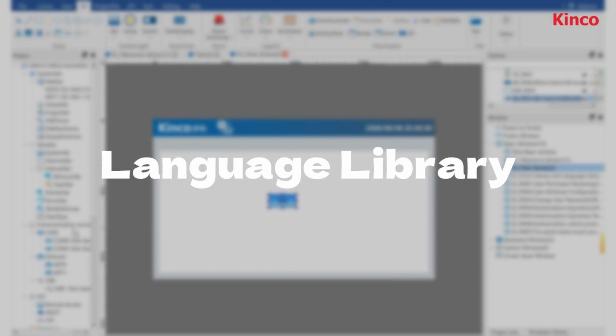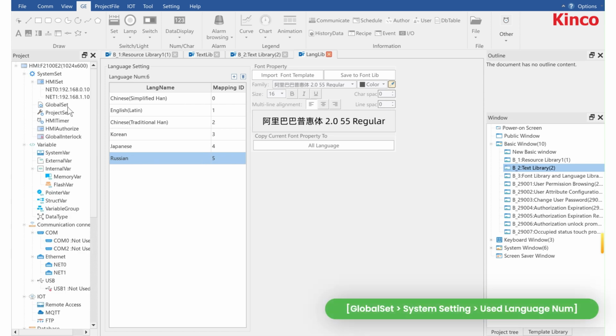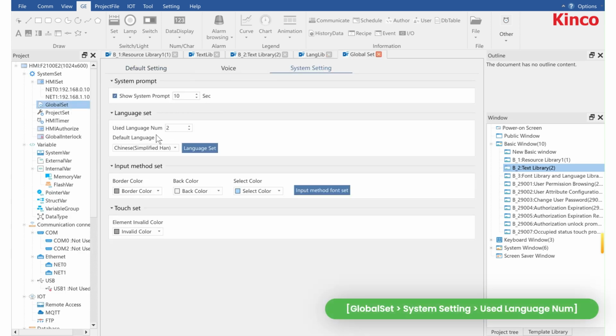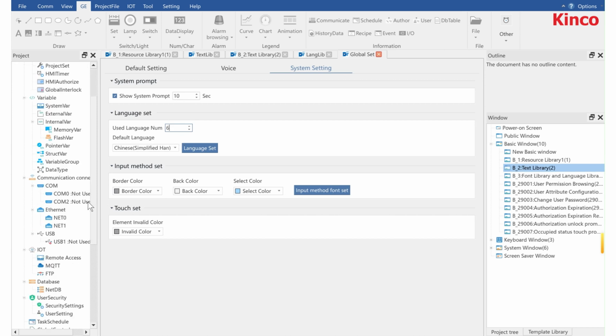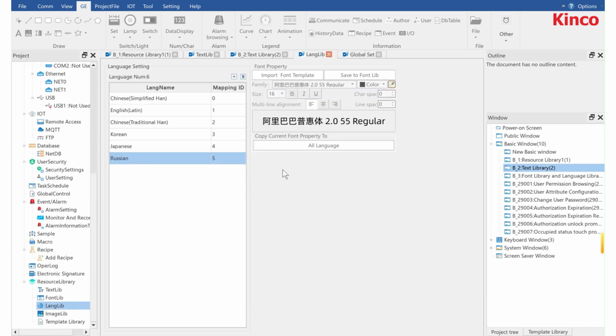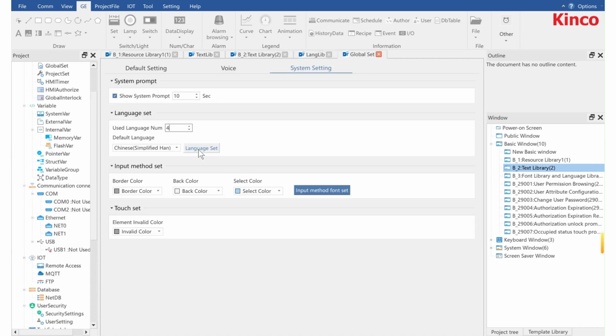The language library is used to set how many languages are supported in the current project. However, it needs to be synchronized with a used language number. Otherwise, the additional language content will not be displayed properly. The language library supports up to 64 languages. When you change the number of supported languages, all related settings will be adjusted automatically.